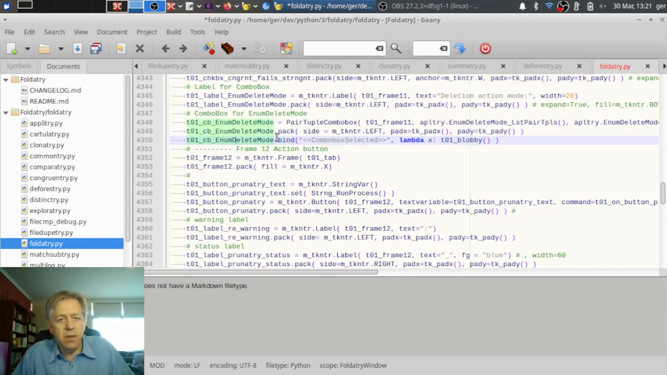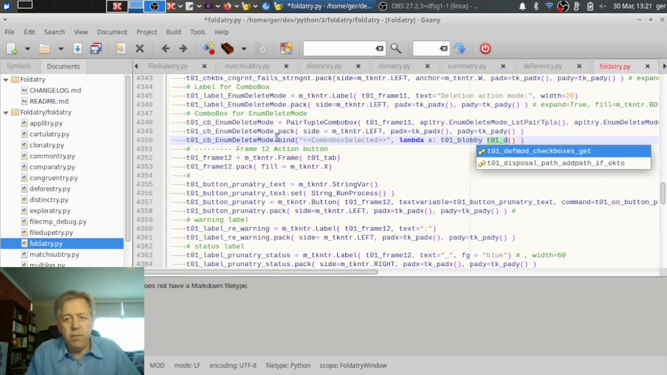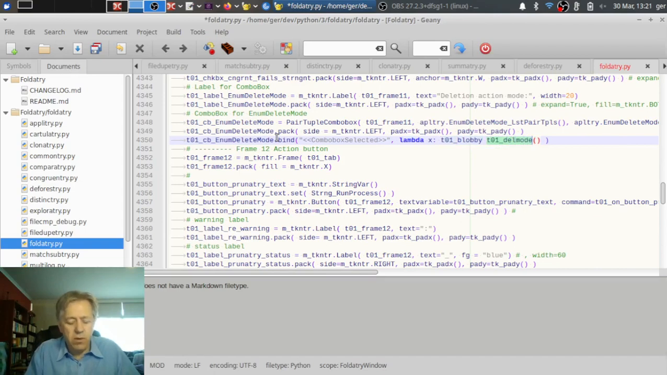So let's go T01. I'm actually going to make up the new name here. T01 del mode react. Honestly, that's not a great name, but it's at least better than Blobby. I'm going to put that in the clipboard, cut that into the clipboard so it's not there.